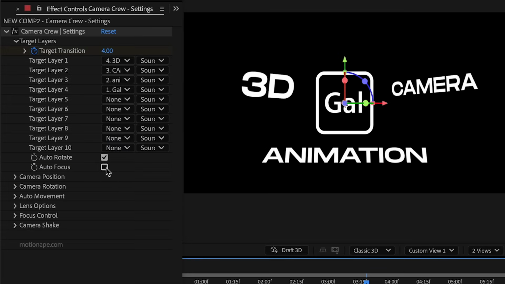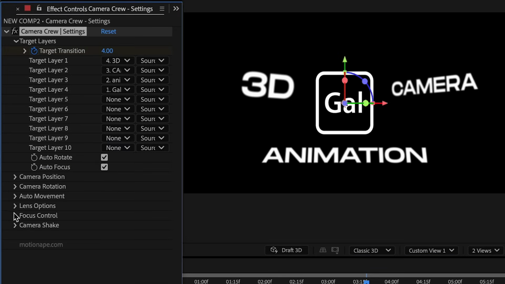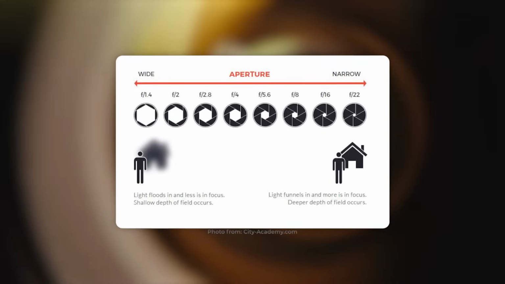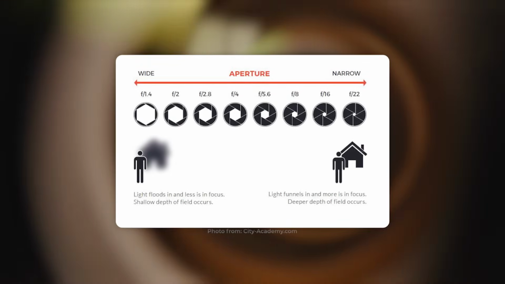And this is what we got. We can also tick on autofocus and go down to the focus control tab and change the aperture and blur amount to get some nice depth blur for the text that is farther back in 3D space. And for those of you that are new to cameras and lenses, aperture is how much light is being let into the camera. So the lower the number of the aperture, the bigger the aperture is and more light is being let in. Like my camera here, I'm at a 1.8 aperture, and that's why my background is a little bit more blurry.